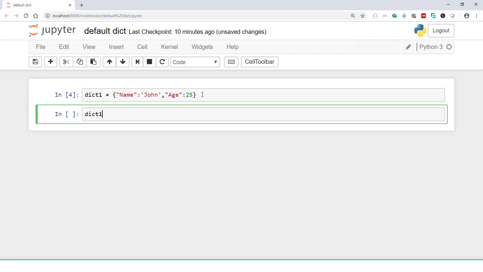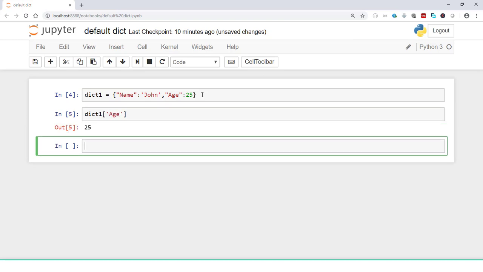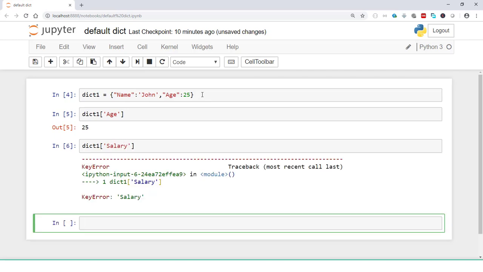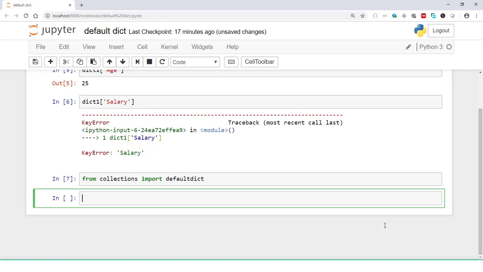Now using this dictionary, if we ask for the age, we get the result 25. Similarly, if we ask for the value of salary, we see an error stating that salary is not a key present in this dictionary. To address such issues, we are going to use collections. From collections, we import a module termed defaultdict. Yes, this is what we understood in our lecture session. Let's execute this cell, and we now have defaultdict available in our program.